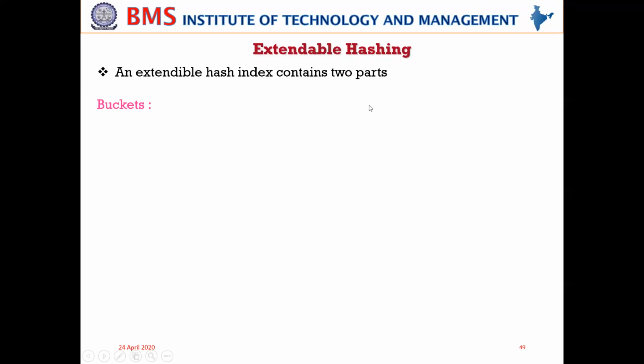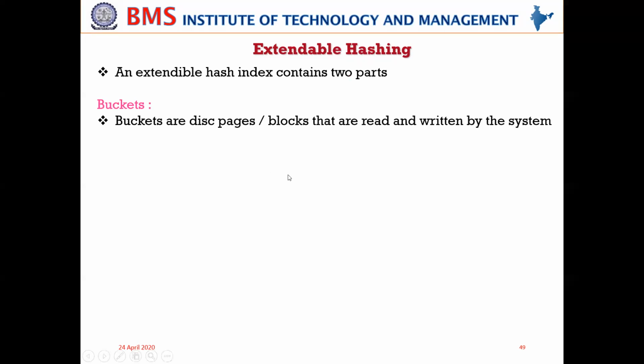Basically it contains two things. I'm briefing it just so that it will be easy for us to understand the example. Which are the two components? One is your buckets. As I told you, buckets are the pages which you write to the hard disk or read the data from your hard disk. Pages can be called buckets or blocks. Buckets, blocks, pages, all those terms.